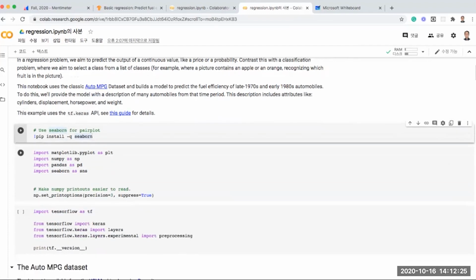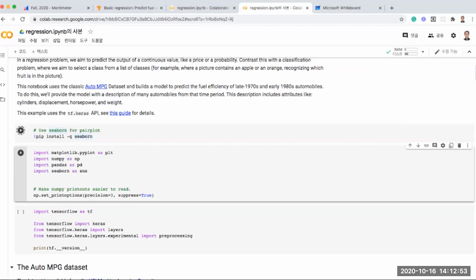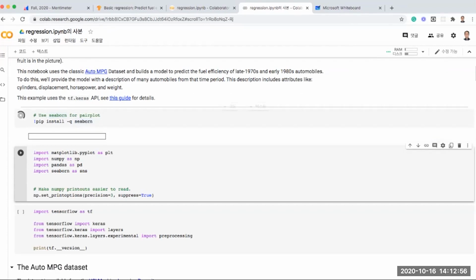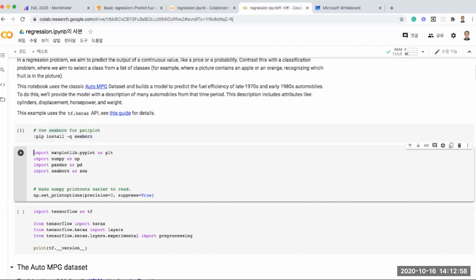So before we start, we are going to install a new package. Actually, we don't need this one because Colab already has Seaborn here, but since we are practicing, just run the code. Do you remember how to run the code? Press the shift button and press the return. Then it collects the data from the outside and tries to install it in your environment.